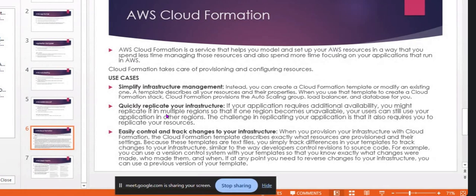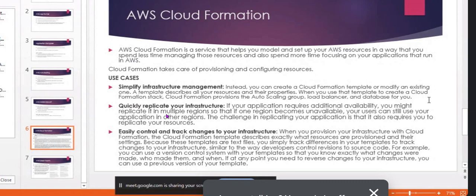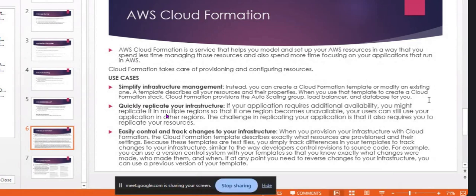Then AWS CloudFormation is a service that helps you model and set up your AWS resources in a way that you spend less time managing those resources and more time focusing on your application that runs in AWS. There's a template format here, stored as a text file in JSON or YAML. Because the template is a text file, it's possible for you to edit it in any text editor. So it is a service.